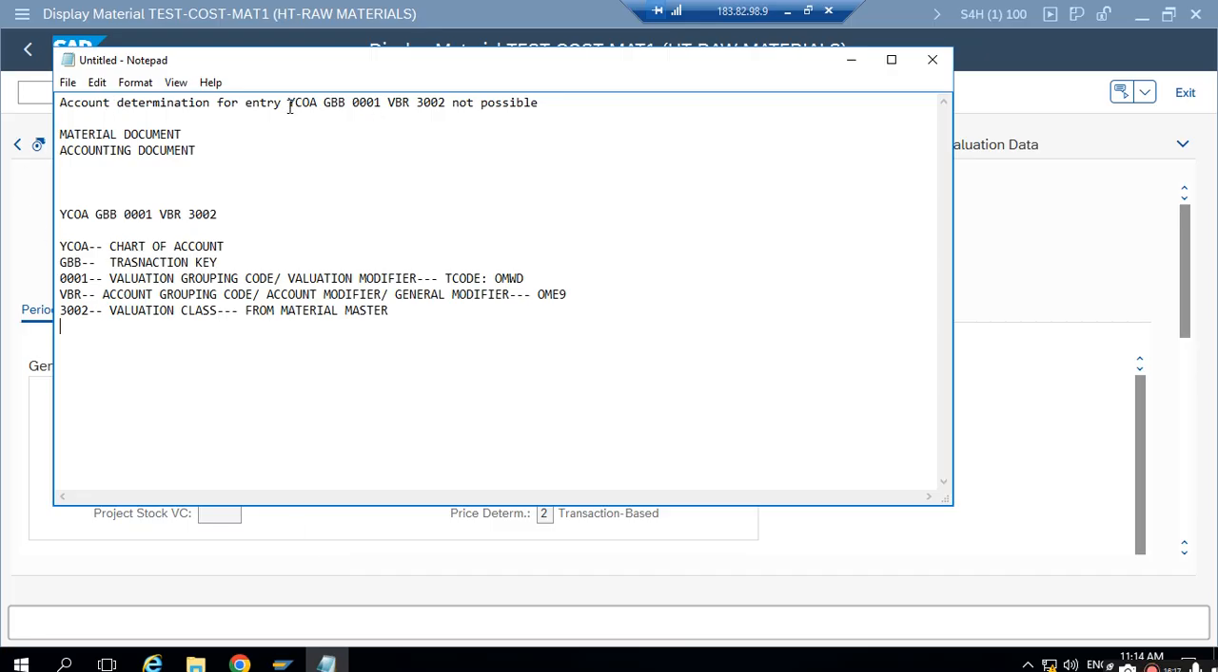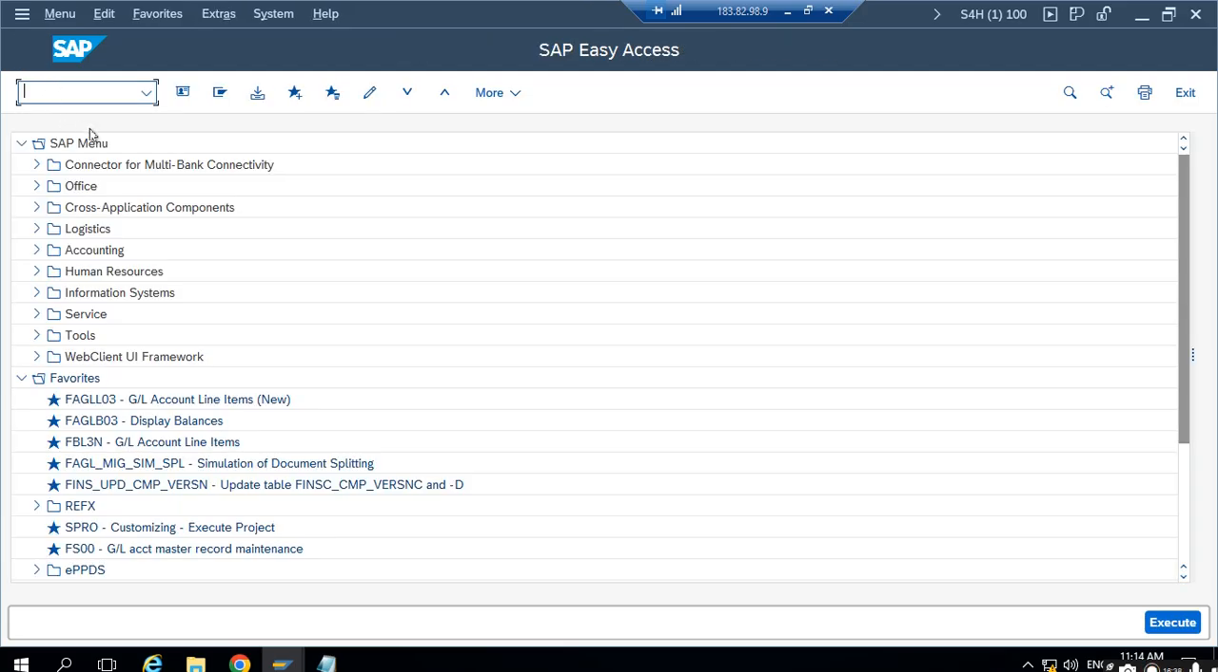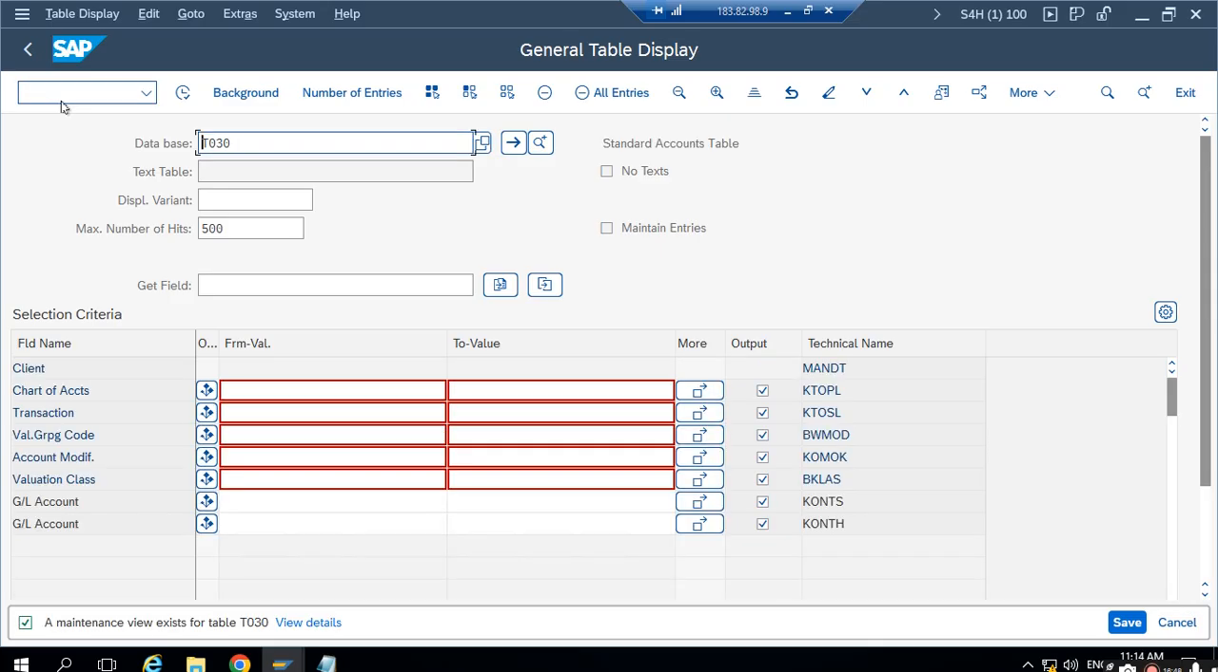Now see what error we are getting: account determination for entry not possible. Not possible means for this combination there is no GL account mapped in our system. So where can you check this mapping? You can check the mapping in a table as well as in a transaction. If you want to check this mapping in a table, then refer to this table. Go to SE16, enter table name T030, and here you can enter the mapping parameters.